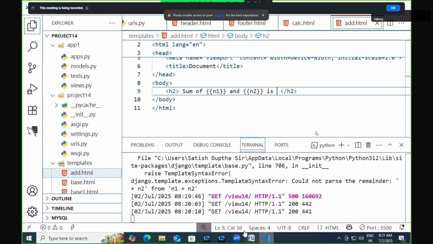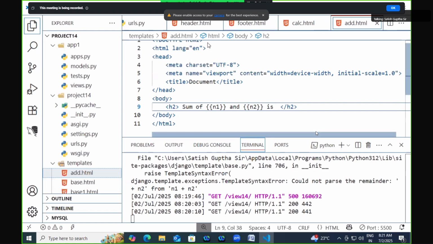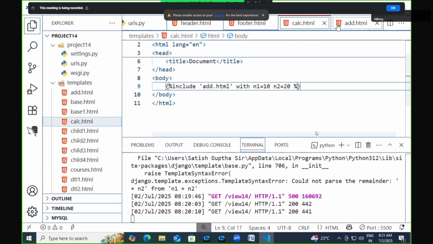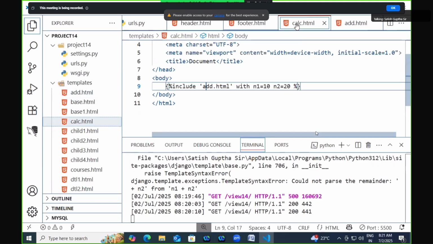But in this case, the sum of 10 and 20 is not displayed. Why is it not? Are values sent from this template to that template or not? Yes. We send the values from the calc template to the add template, by passing n1 equal to 10 and n2 equal to 20, and sending these values to add.html.